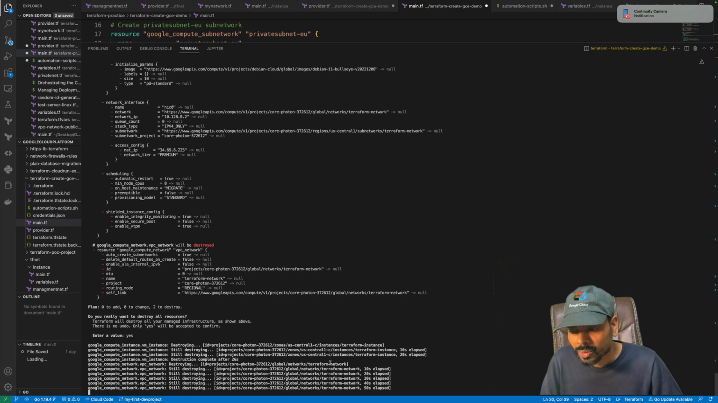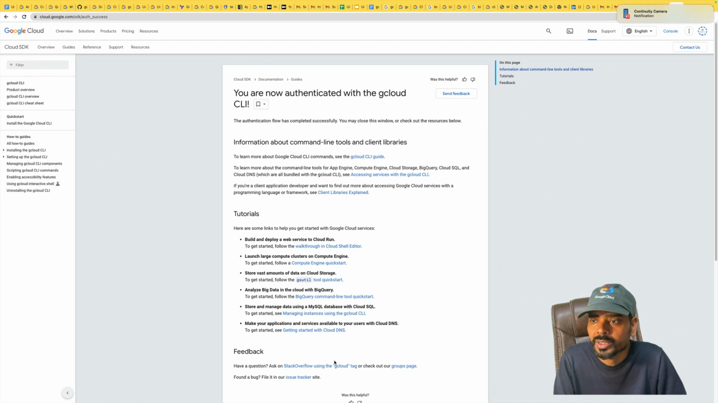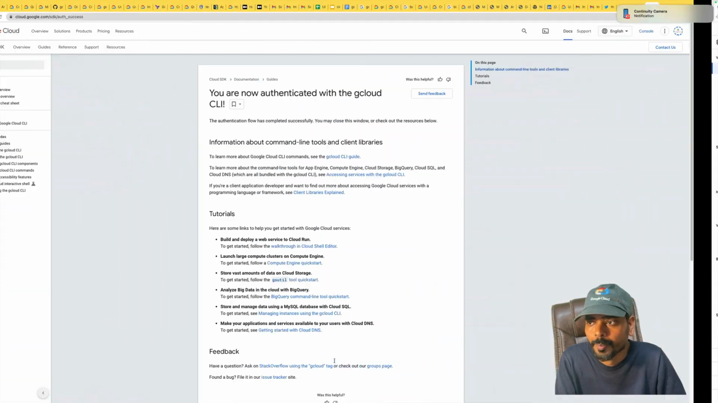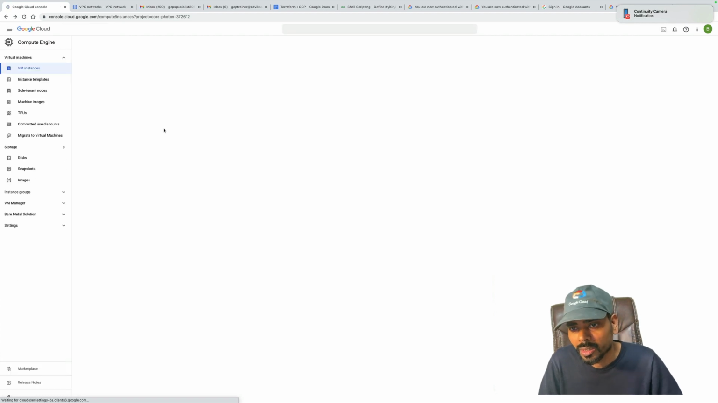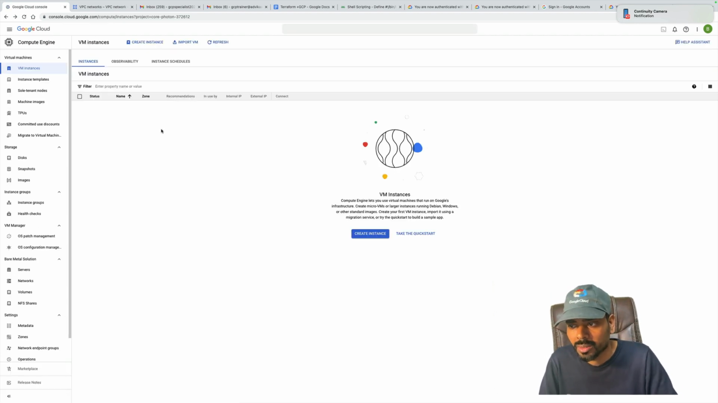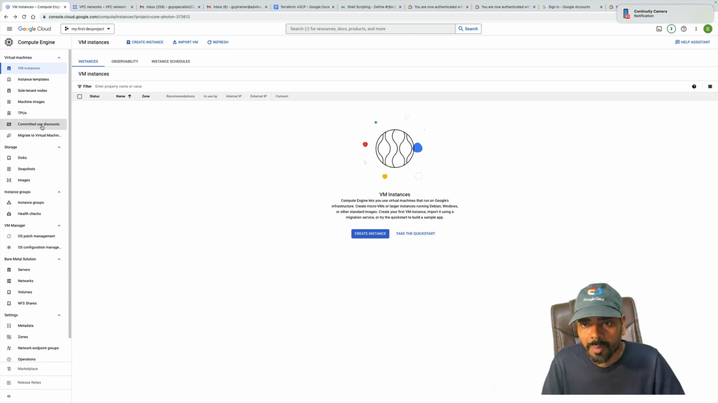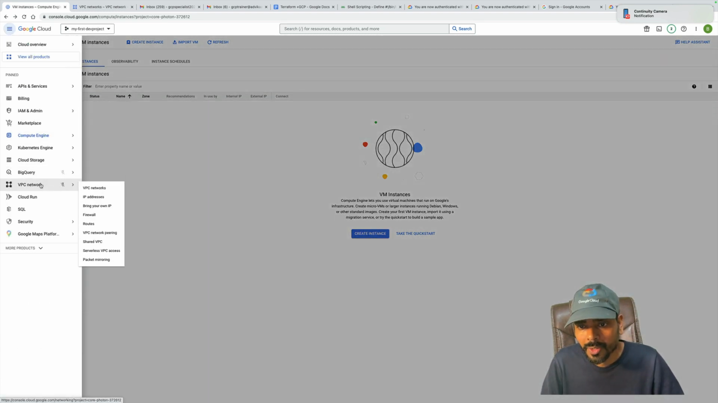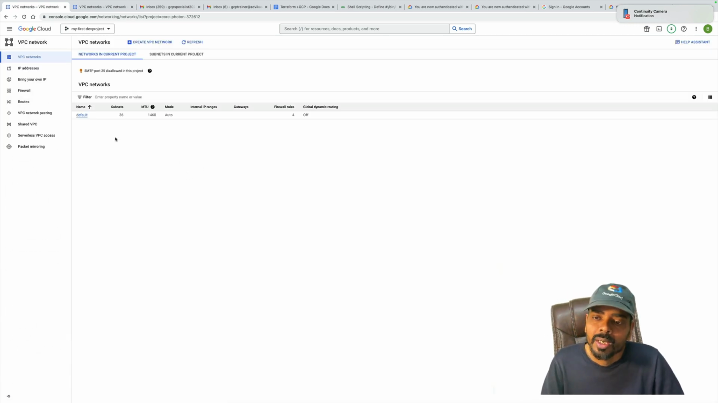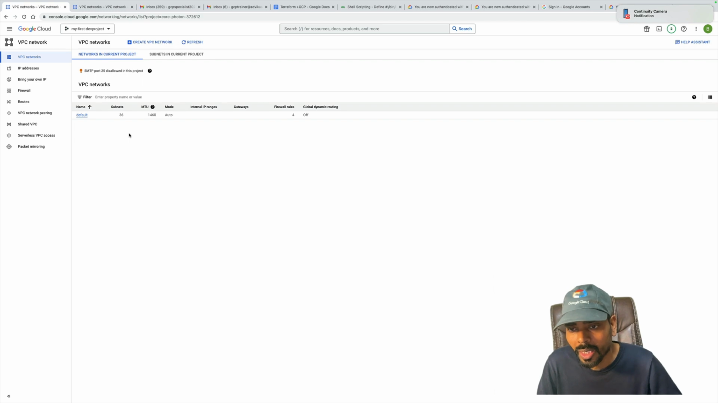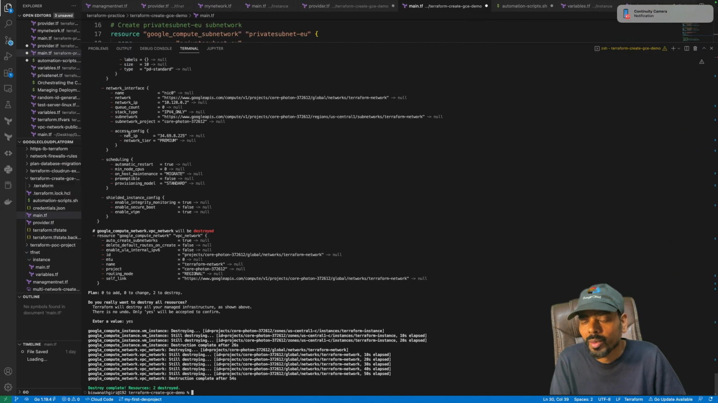So I think it is deleting now. Let me check quickly. Yeah, let me refresh the screen. You can see my resource is already deleted. And same thing, I'll check in my network as well. My network, the Terraform network, had been created through Terraform code. Now you see that name is not here, and that network VPC is also deleted. So that is all about what I cover in this video.